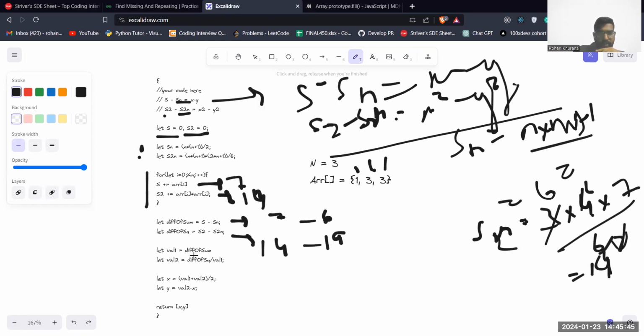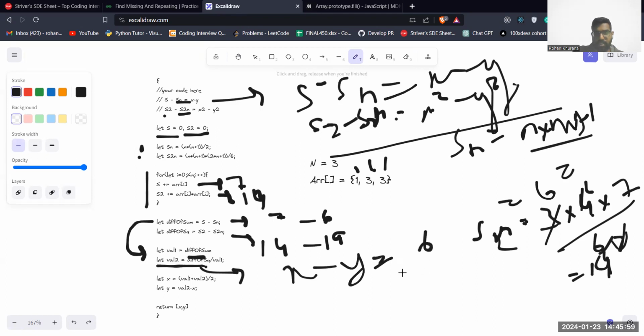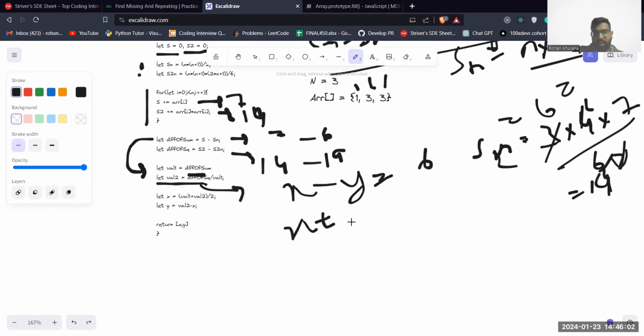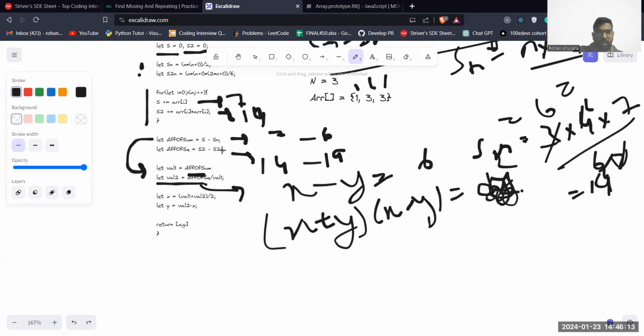So what is val1? Val1 will be the difference of sums, right? What is the difference of sums? It is nothing but x minus y. And what is val2? Now, why have I written it as val2, right? So x minus y we already know is nothing but 6. But we need to somehow find out what x plus y is. Now, what is x plus y? It is, x minus y is equal to the difference of squares, right? Or maybe you can write this thing, diff of, or let me type it here, right?